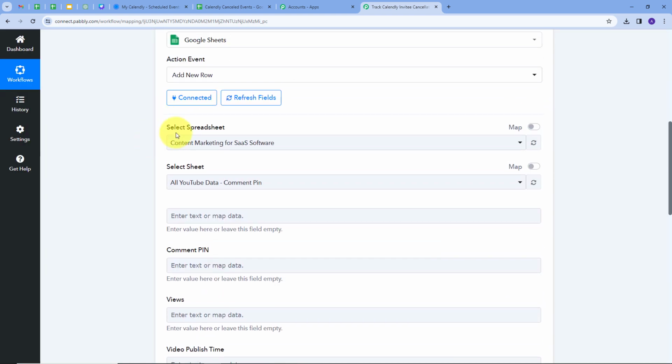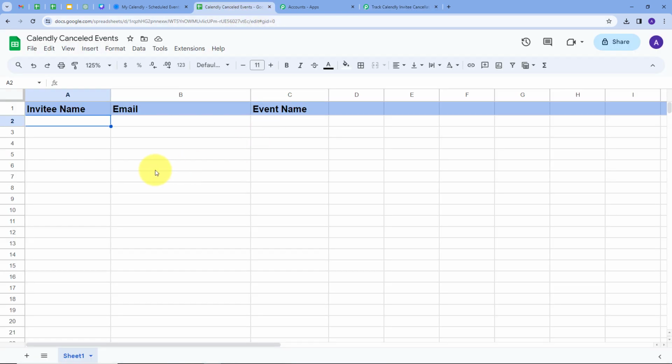Now first I have to select my spreadsheet. For this, let's go back to Google Sheet. Here we have the spreadsheet which we are using, which is Calendly cancelled events. It has three columns: invitee name, email, and the event name. And we are using sheet 1. So I'm going to map all these details in Pabbly Connect.